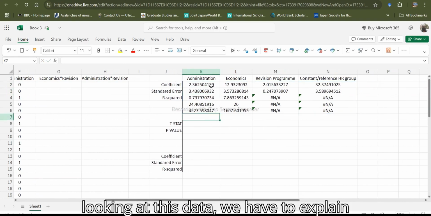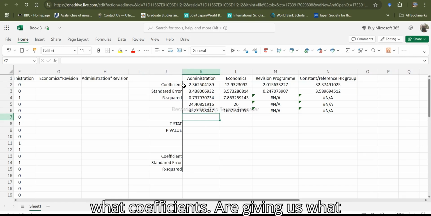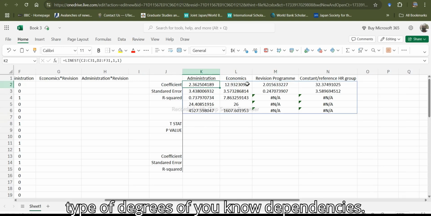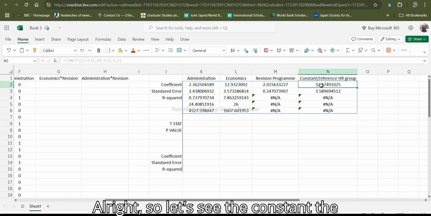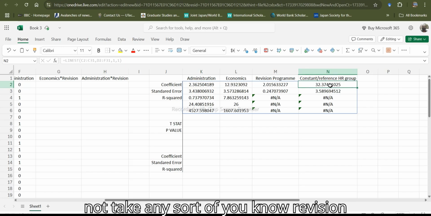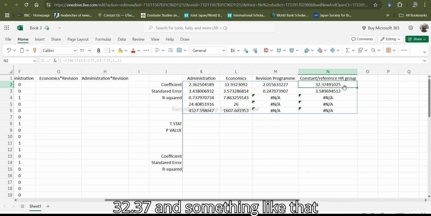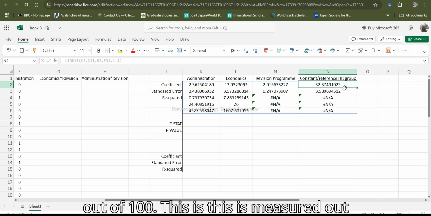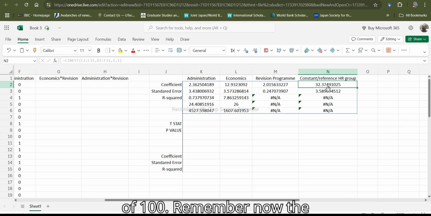By looking at this data, we have to explain what coefficients are giving us what type of degrees of dependencies. All right, so let's see the constant, the reference HR group. If they do not take any sort of revision program, their average grade will be 32.37 and something like that out of 100. This is measured out of 100. Remember.